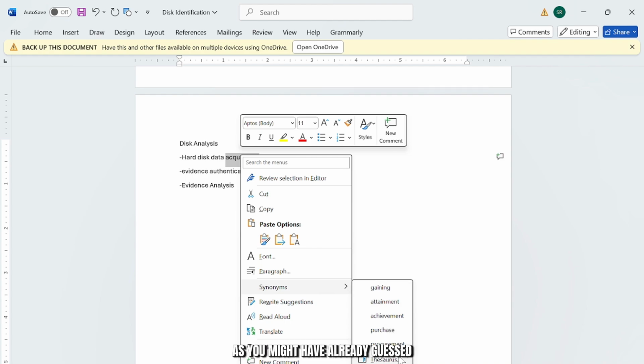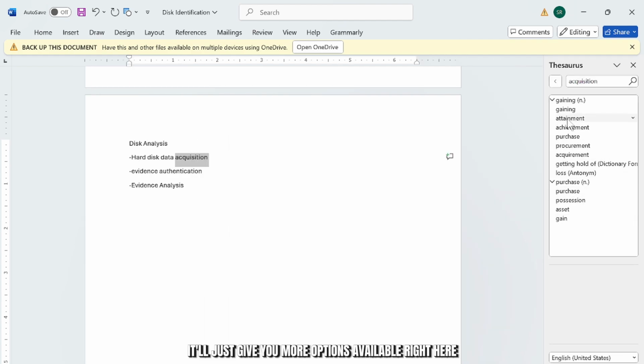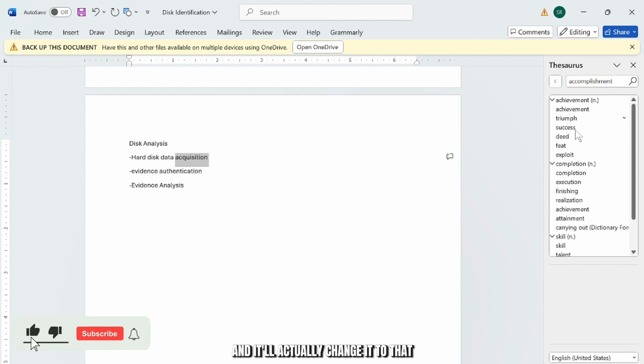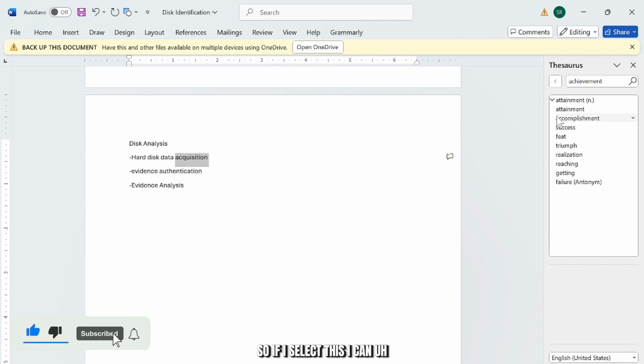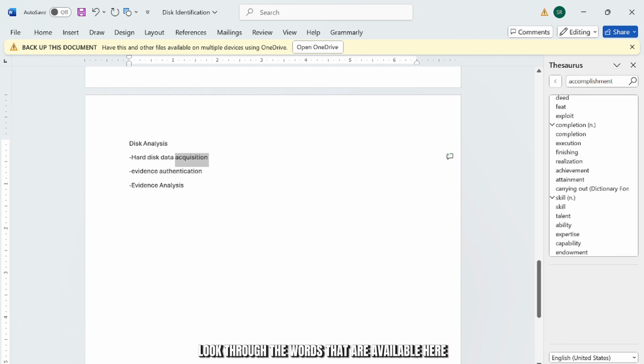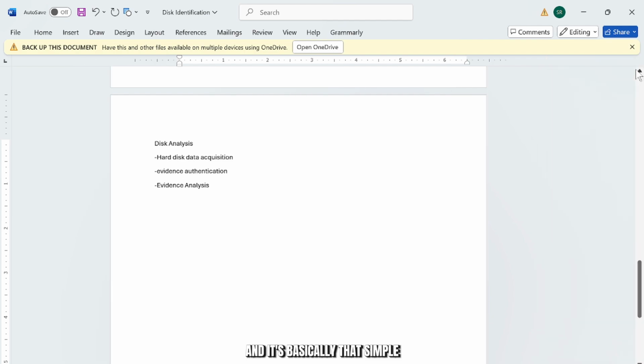As you might have already guessed, this feature is also known as the Thesaurus feature. If you tap on it, it'll just give you more options available right here. So now you can choose whichever you want and it'll actually change it to that. So if I select this, I can look through the words that are available here and then replace that with this. And it's basically that simple.